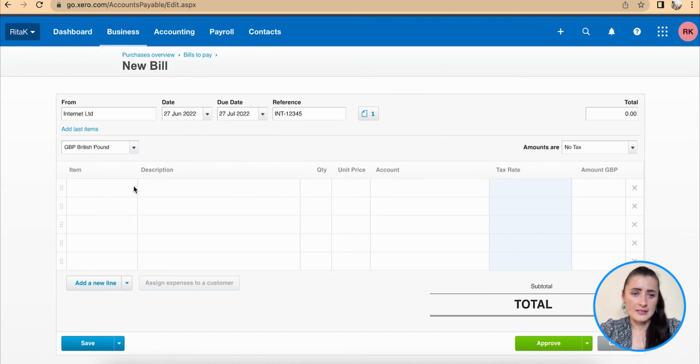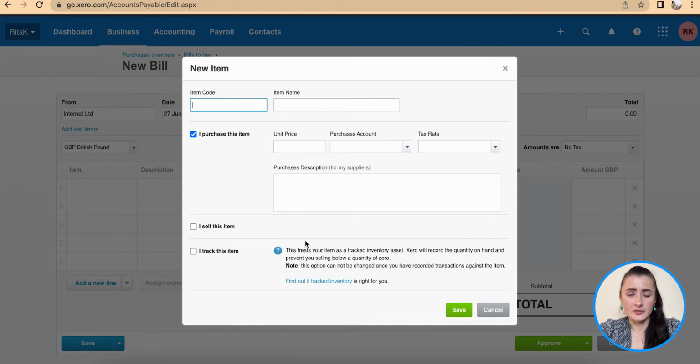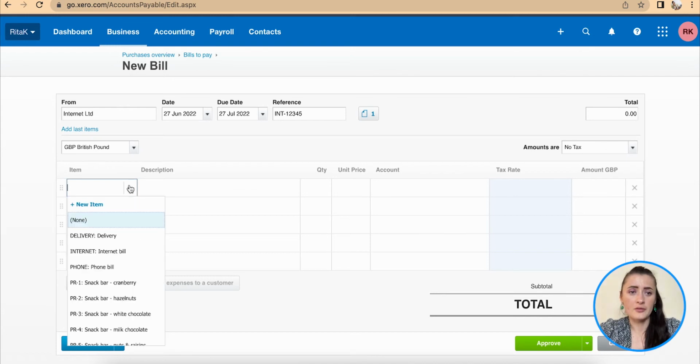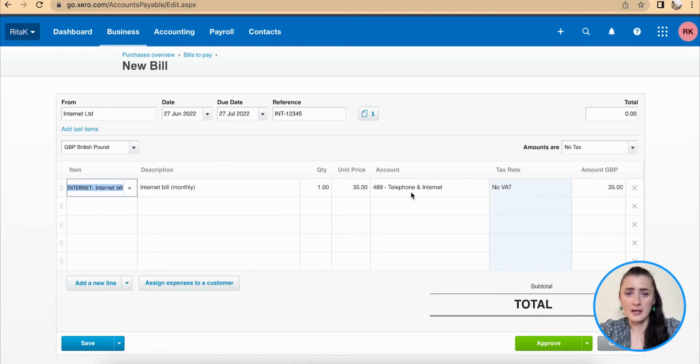Then next section is main body of this supplier invoice. Either you can add a new item by clicking here and fill in details for new item and click save. In that case, it will fill in details automatically here. Or if you have item already on list, like in my case, select it and it will fill in details there as well. You can still amend any of these fields if you wish to, or add any additional lines if needed.